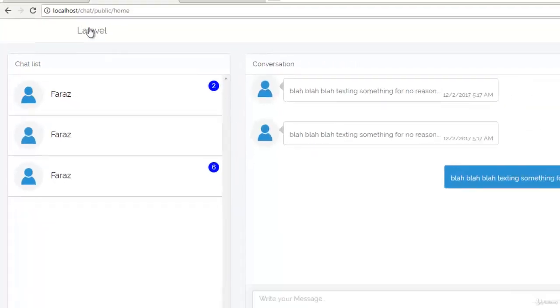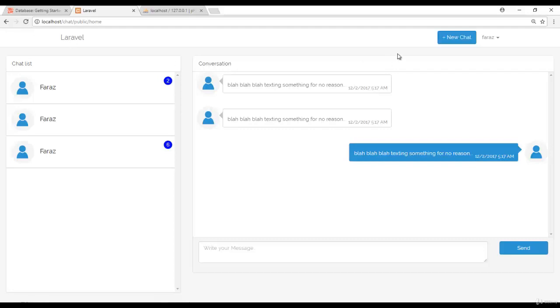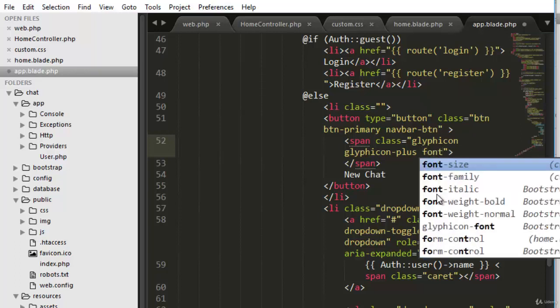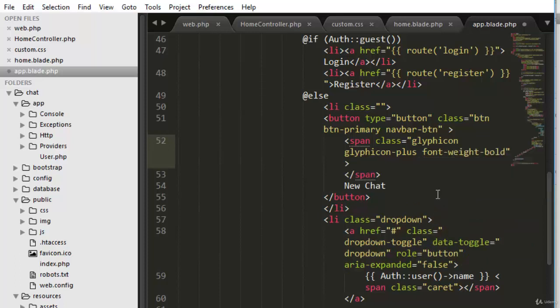If I save, go back here, refresh. Okay, it's a nice and awesome button we have here. And for the plus button, it looks a little thin, so I'm going to say font weight bold, so it will look a little bolder. And I wanted to open the pop-up when we click on this button, so it will be using jQuery. We will create a new chat using jQuery, and it will be awesome.